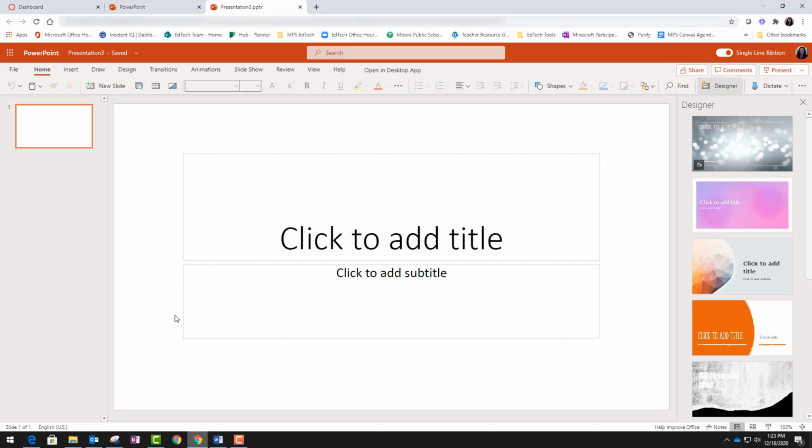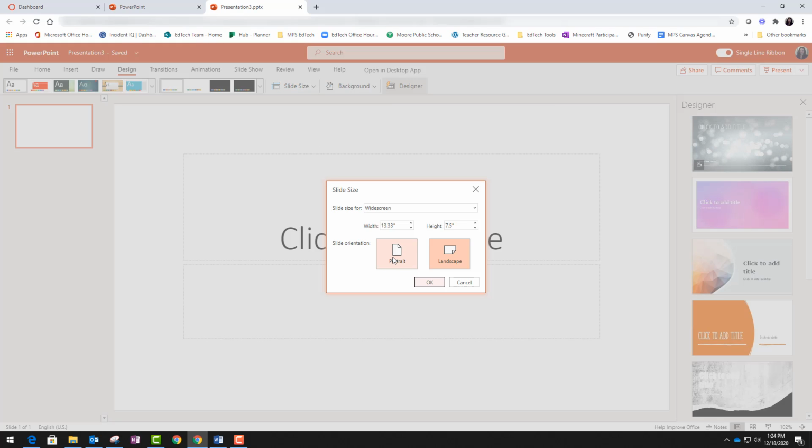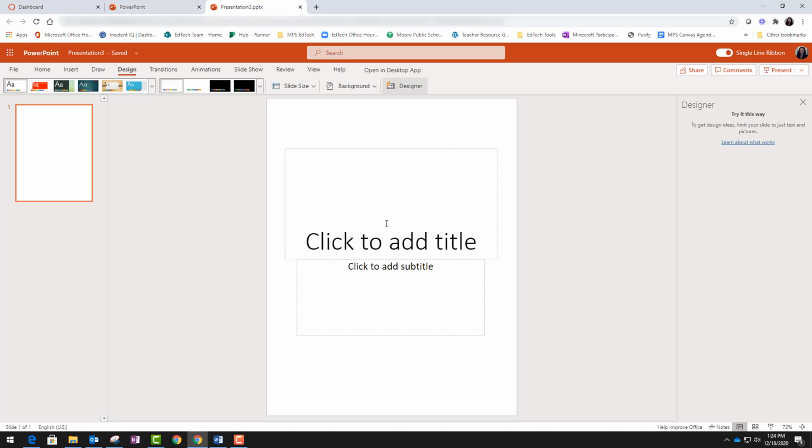So first, I'm going to go into a PowerPoint. So we're going to go into design and we're going to choose slide size. And we're going to set a custom slide size. We're going to use orientation as portrait. And we're going to set our dimensions like a typical worksheet dimension would be. And we want our image to fit in here.